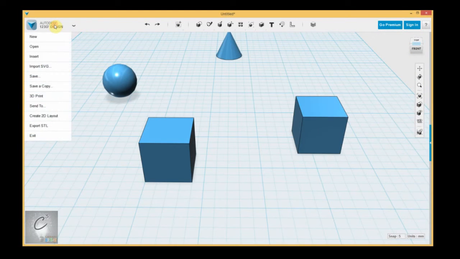And of course, you have your file menu on the top left. You can open up a new file. You can insert STLs that you've already worked with before, or I think .objs also work. Import SVG. We'll talk about that in part 2. Of course, you can save to your computer, and you can also save to the cloud.